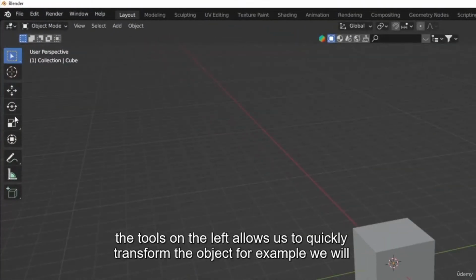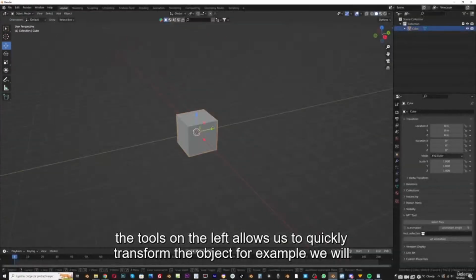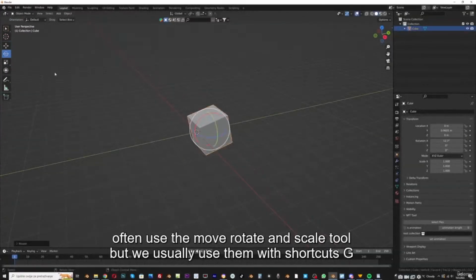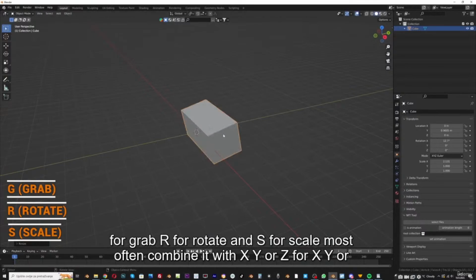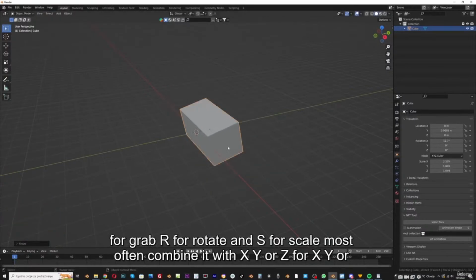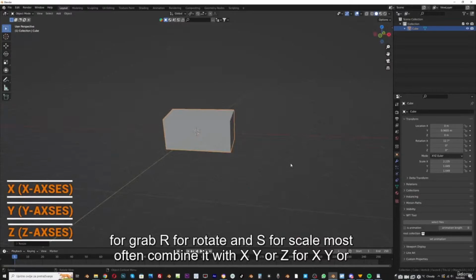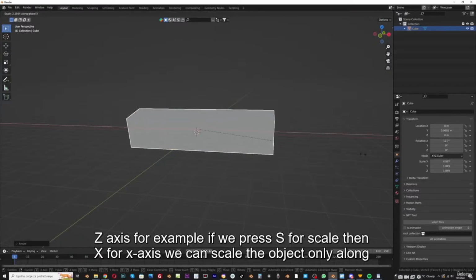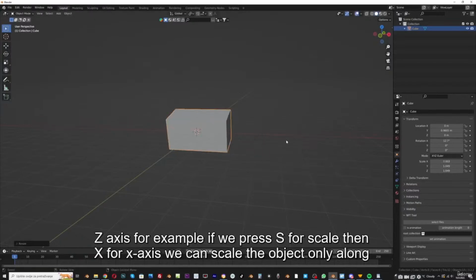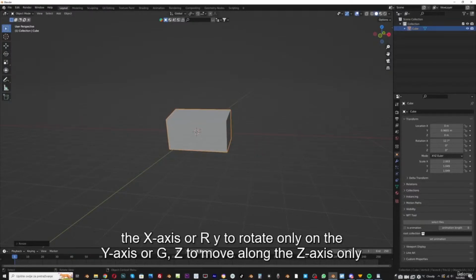The tools on the left allows us to quickly transform the object. For example, we will often use the Move, Rotate and Scale tool, but we usually use them with shortcuts G for Grab, R for Rotate and S for Scale. Most often combine it with X, Y or Z for X, Y or Z axis. For example, if we press S for Scale then X for X axis, we can scale the object only along the X axis, or RY to rotate only on the Y axis, or GZ to move along the Z axis only.